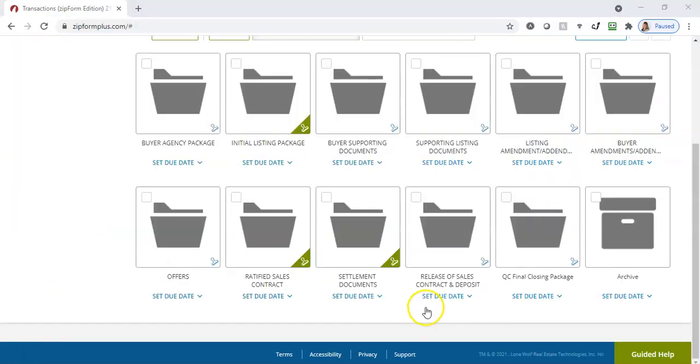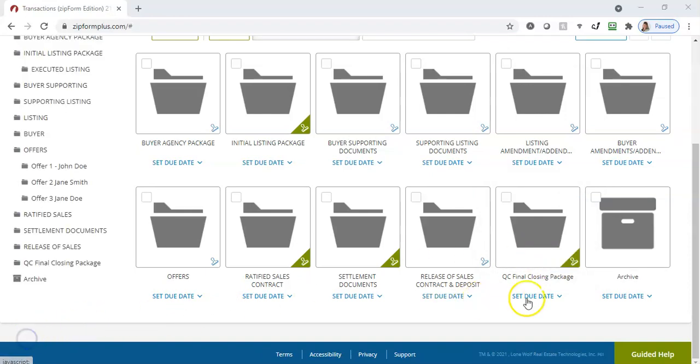Now QC will take it from here. Once you see that a QC package has been placed to green, that means the final QC has been completed and it has been submitted to accounting for payment to you. Just a reminder that you guys don't have to do anything here. The admin team will take care of this packet, the final closing package.